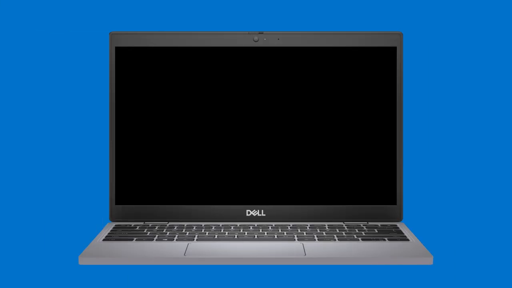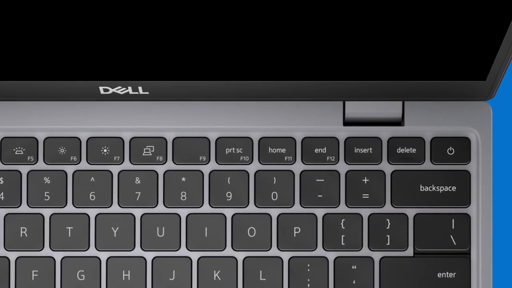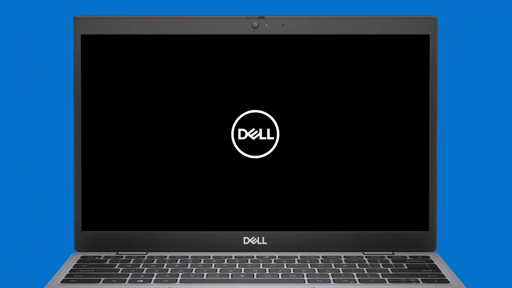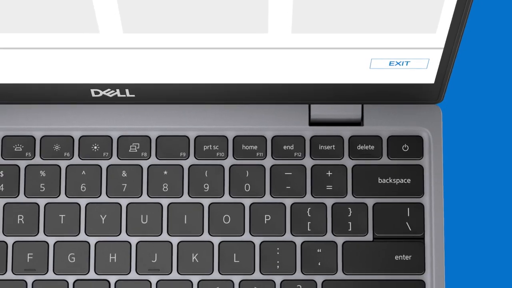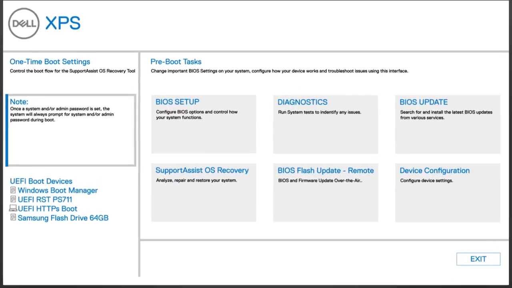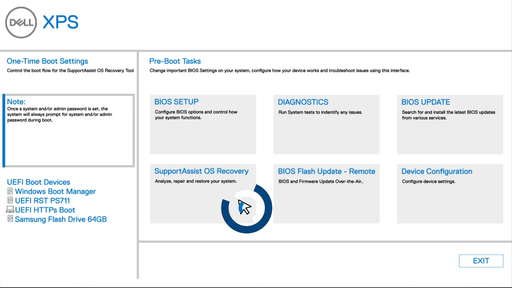To recover your system using Support Assist OS Recovery, restart your computer. When the Dell logo appears, repeatedly tap F12 to access the one-time boot menu. Once in the menu, select the Support Assist OS Recovery option.